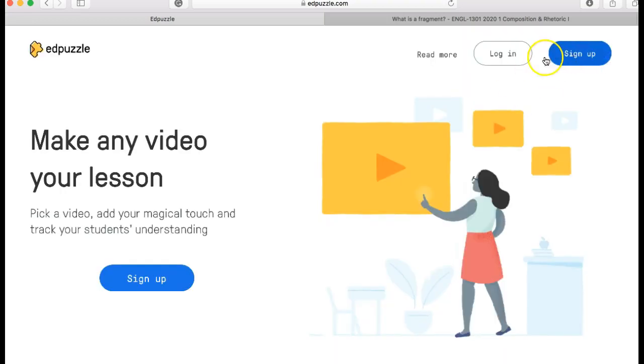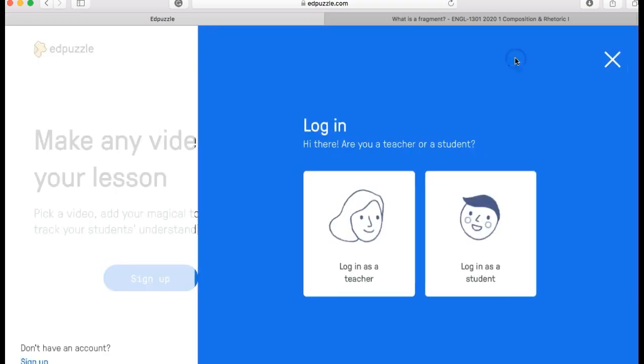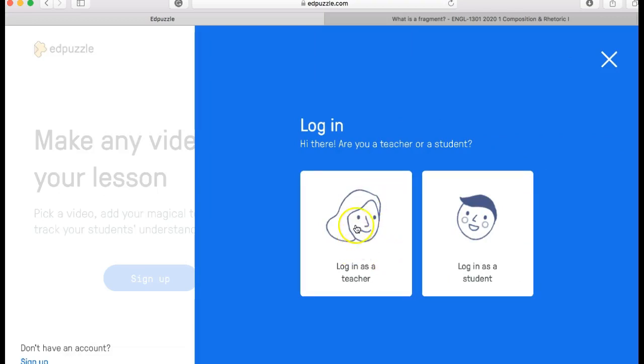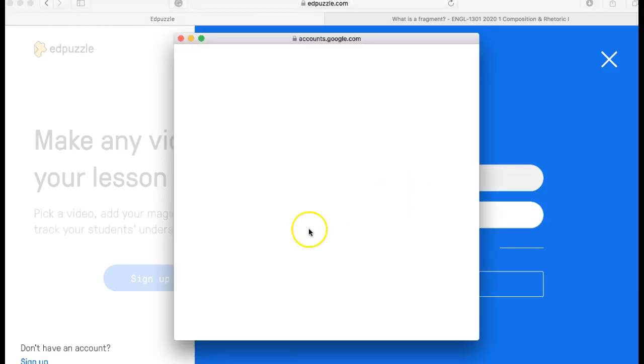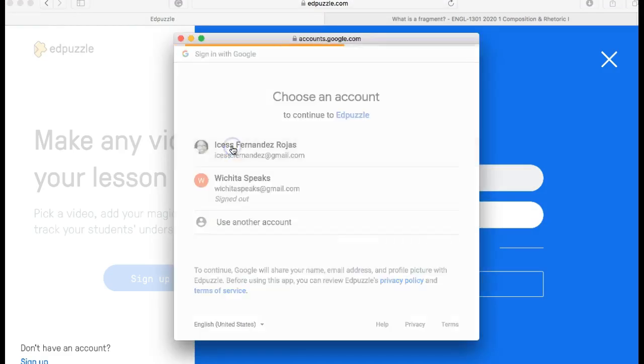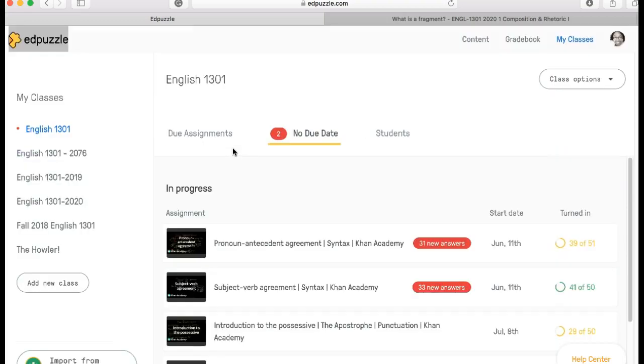For teachers, I already have an account, so I'm just logging in as a teacher. You just click here. I log in with my Google account because everything gets tied to Google eventually, and here we are at the races. So this is my front page to my Edpuzzle account.